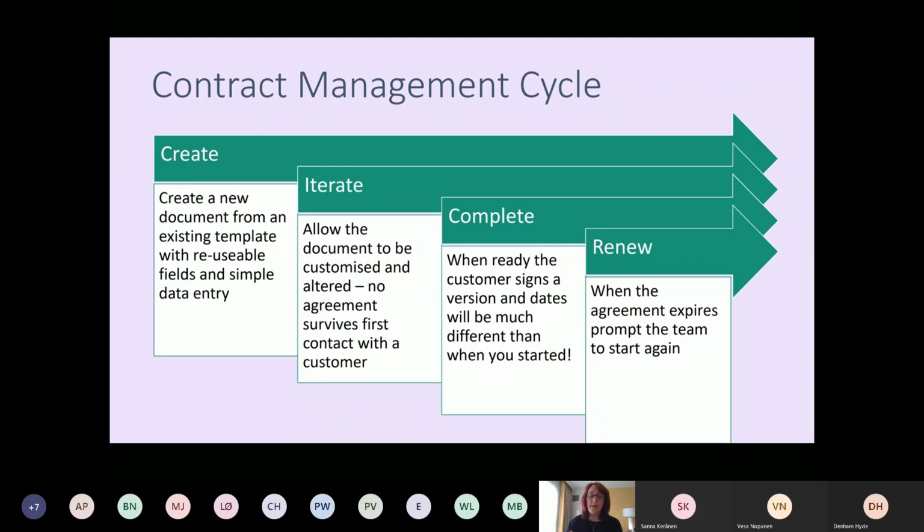Then once the document is done, we've got to send that to the client. So the idea is to get the system to create the document for us from a SharePoint list. The document then iterates around the various people involved in the process of getting that contract signed, and never survives first contact with the customer. As anybody knows who's ever sent out an NDA or a statement of work, there are various iterations. So we've very much separated the create and the complete sections, because we know this iterate part in the middle can go on for days, weeks, months, and sometimes contracts never ever get signed.